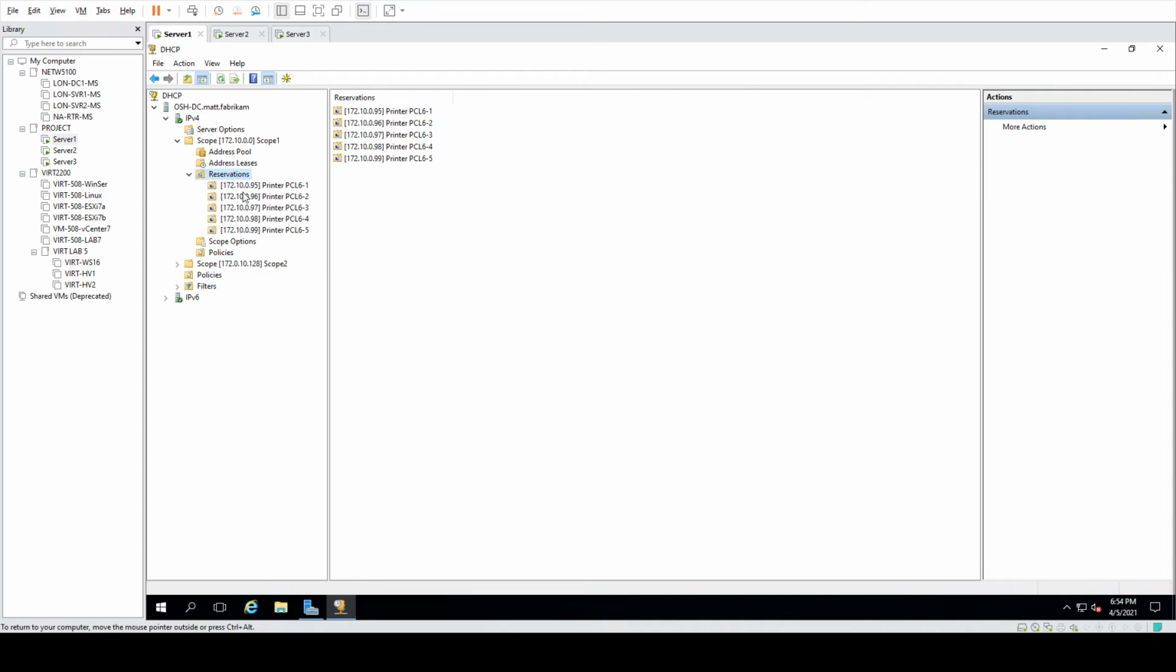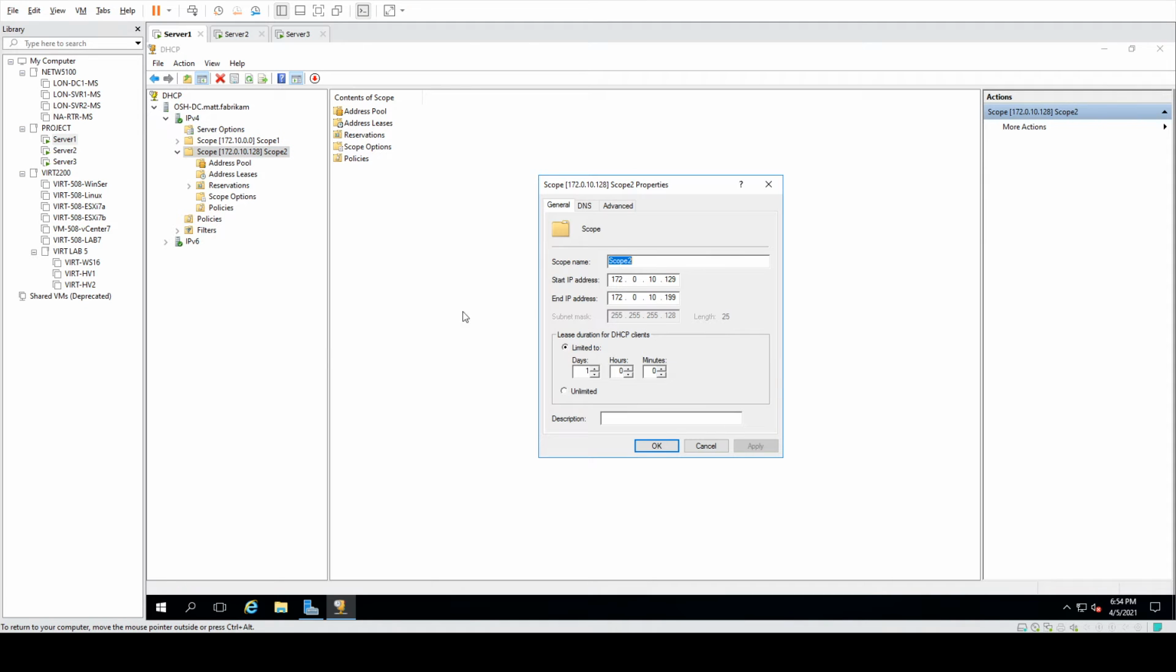We'll show our printer reservations finally. We have the 5 printers reserved under scope 1. Scope 2, we'll look at the properties, and we can show that it is set to just 1 day for the lease.